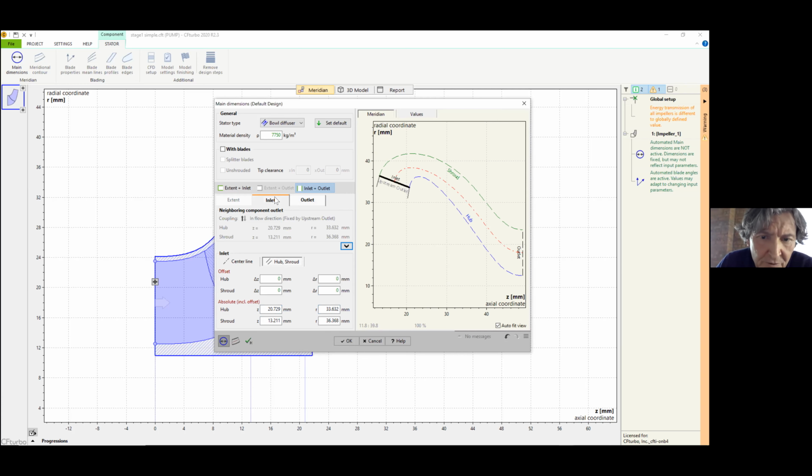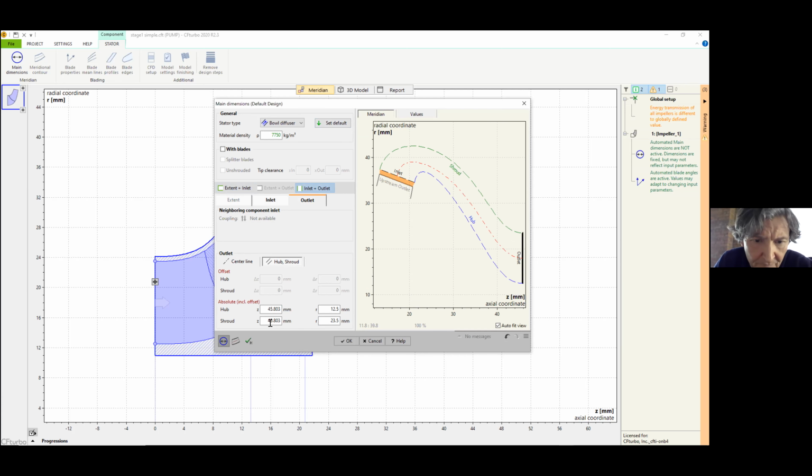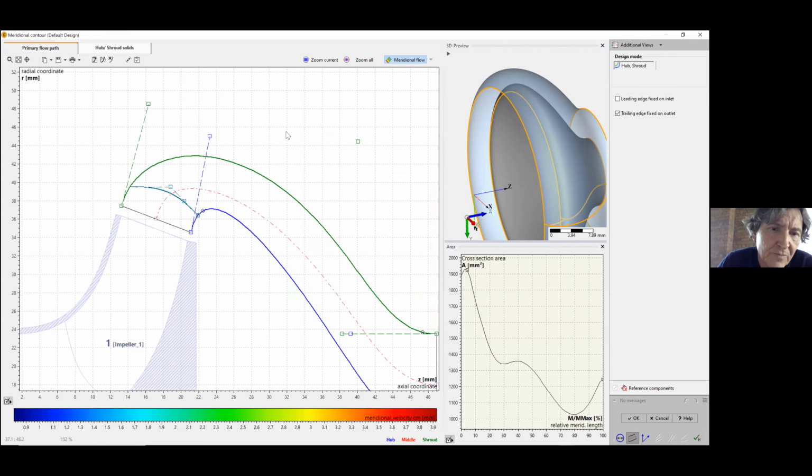Okay, this is the upstream model. I think we set it to default. Go to inlet and outlet. Yeah, make our correction here again, because we need a gap between the rotating and the non-rotating component, and we want to build a vane stator, so with blades. And now it's very similar. The design steps are similar to those from the impeller.